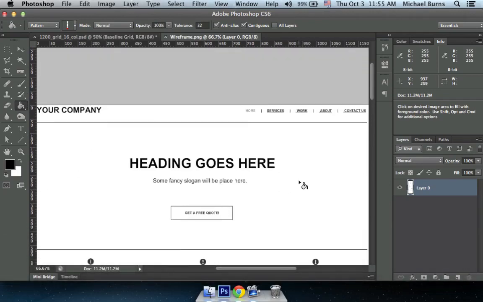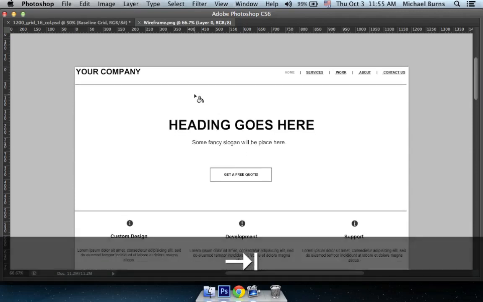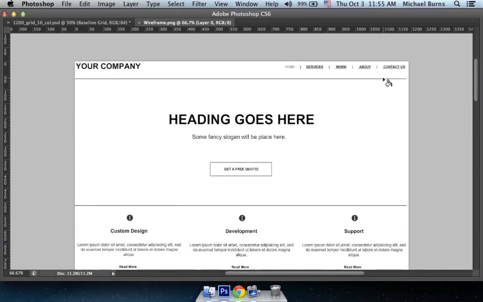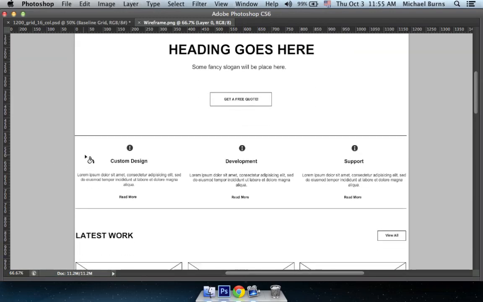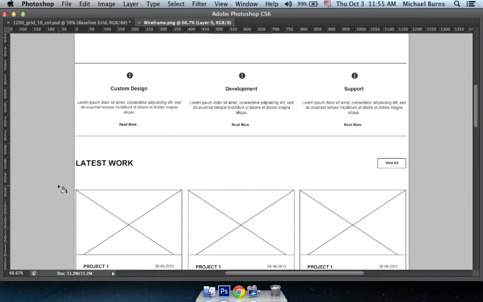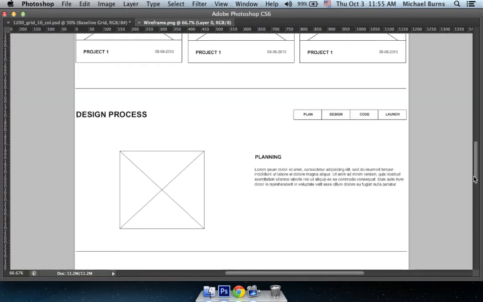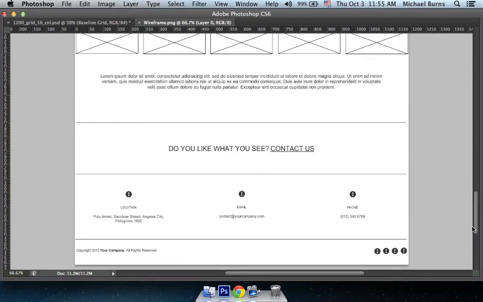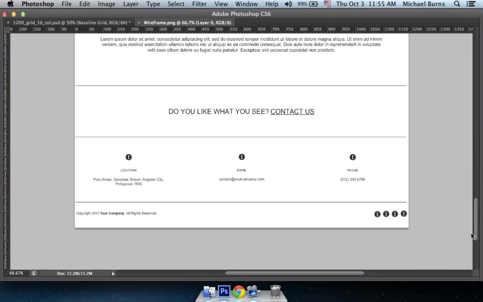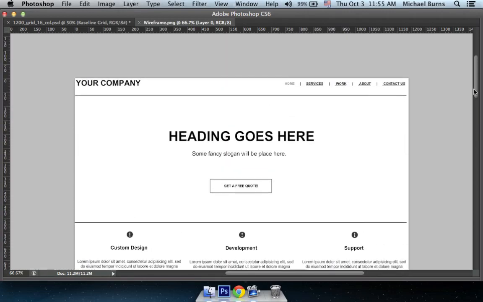So here is our wireframe that we've created. On the top part, we have our header. Next to it is the banner, the services section, latest work, design process, testimonials, a call to action section, and the footer. So let's start with the header.